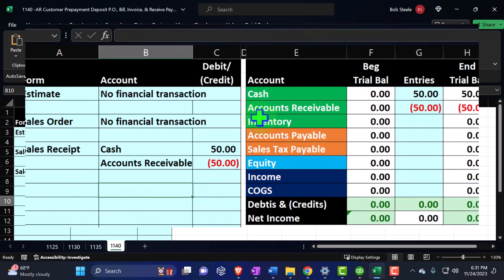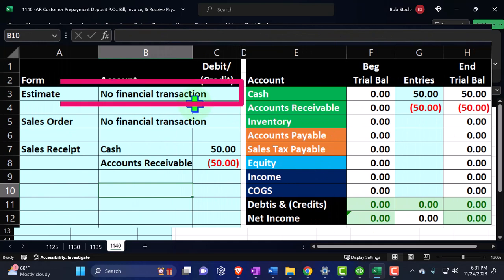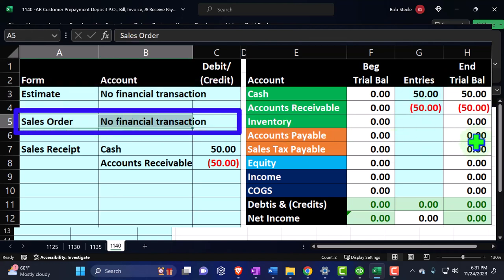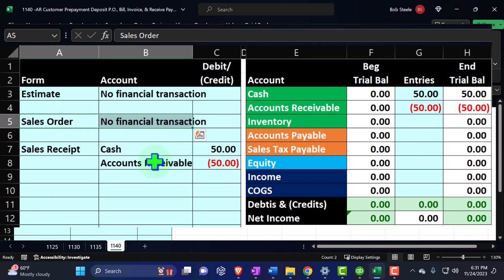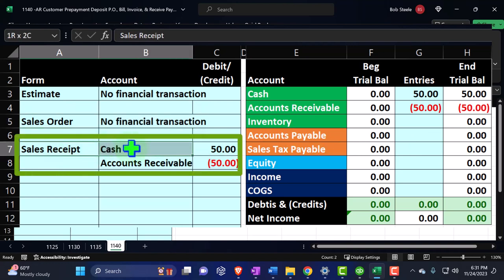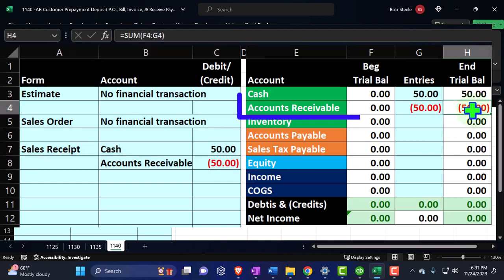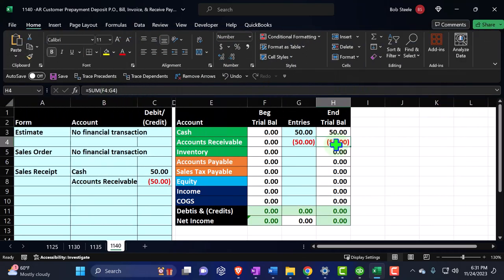If we jump on over to the journal entry, we put some journal entries over here in Excel. We could see we entered the estimate, no transaction, no impact on the financial statement. We entered the sales order, no transaction on the financial statements. We then entered the sales receipt, which is the form that we use to get the deposit, which resulted in this negative receivable, not exactly proper for reporting purposes, but easy to track on the subledger.